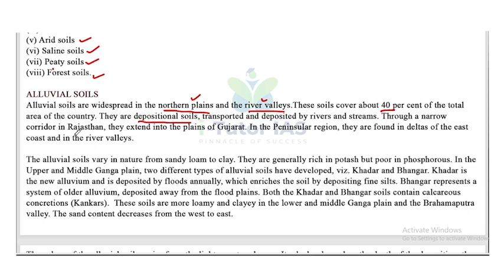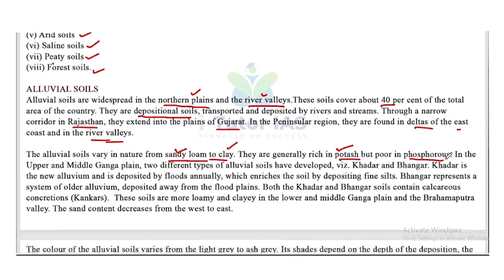Through a narrow corridor in Rajasthan, they extend into the plains of Gujarat. In the peninsular region, they are found in deltas of the east coast and in river valleys. The alluvial soils vary in nature from sandy loam to clay. They are generally rich in potash but poor in phosphorus.